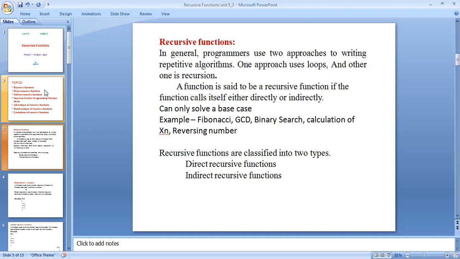A function is said to be a recursive function if the function calls itself either directly or indirectly. It means that a recursive function can call itself either directly or indirectly, and can only solve a base case when you are using the recursive function in your programming. Recursive functions are used in the Fibonacci series, GCD, binary search, mathematical calculations, and reversing numbers.